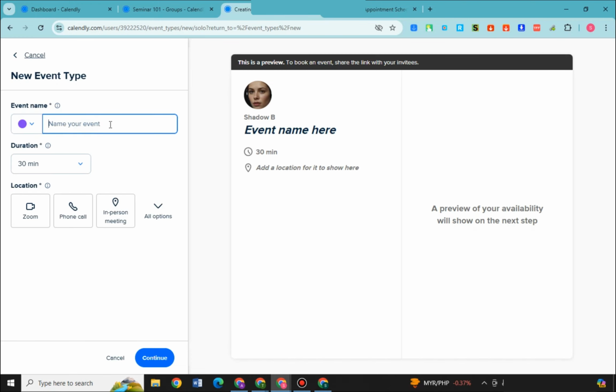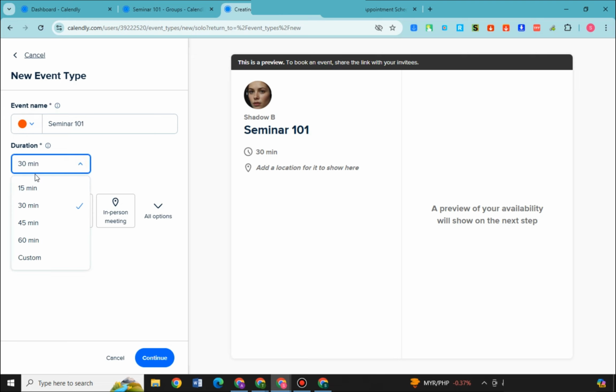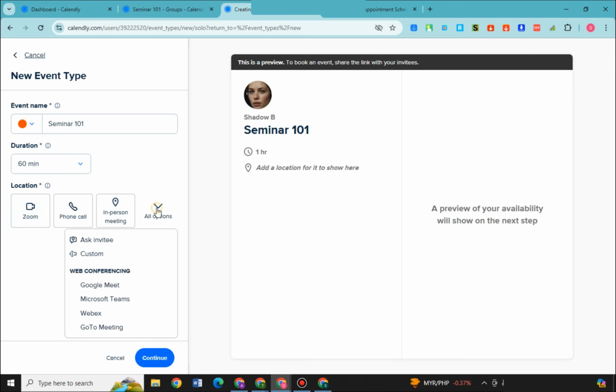So here you can change or add the event name, and then after you have added an event name, you could also change the color. You just have to click this color right here. If you have tons of seminars and events and you want to identify them by color, you can just simply tap this color right here and change that. Now here, duration and location. So you can tap Zoom if you want to use Zoom. If you want to use Google Meet, then you can just simply go here and select that, or let's just say other applications you want, and then tap continue.